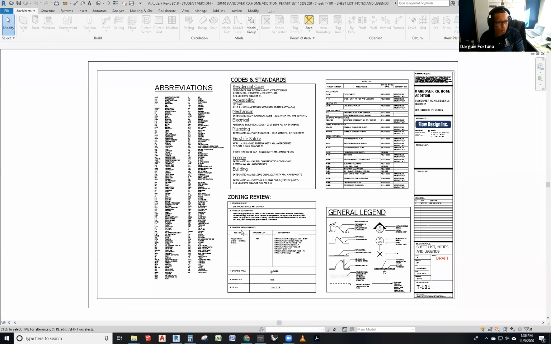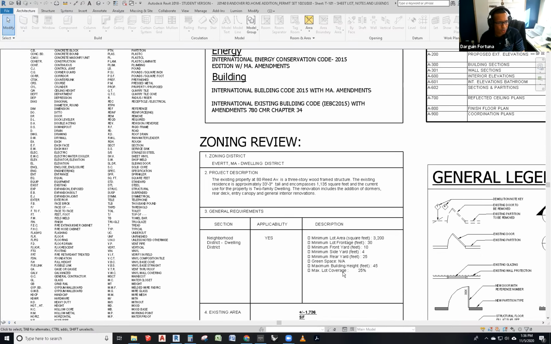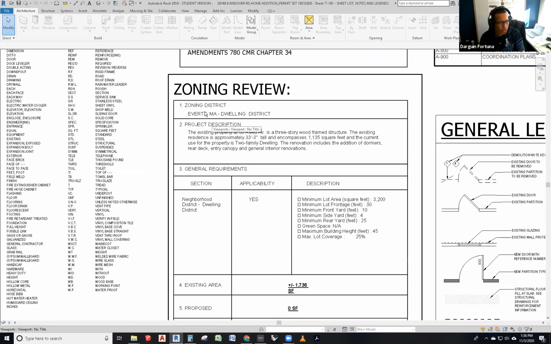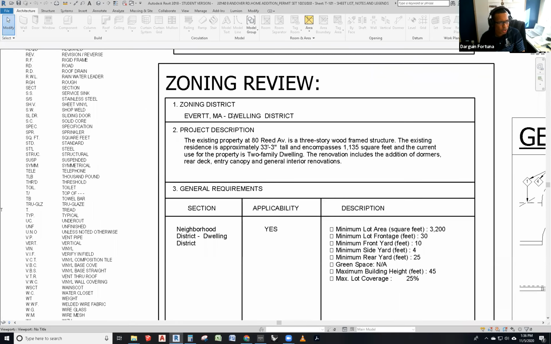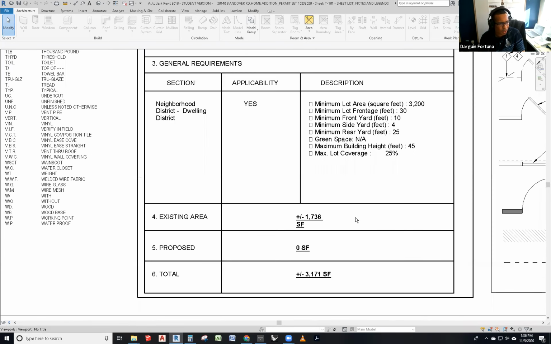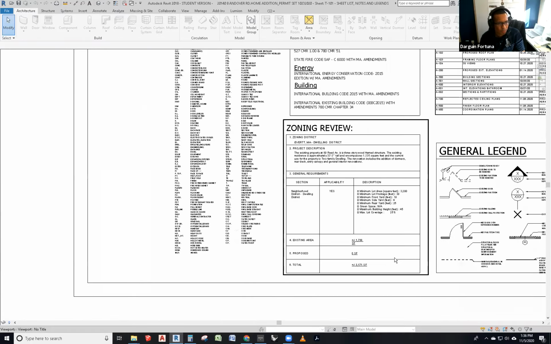Hello, so now we're going to do a quick presentation as to how to do a zoning review. So at Flow, we have this little table that we use where we show the zoning district, the project description, and some elements that are required for the particular project. And we show what the existing area is, if we're going to add to the area, what's the proposed, and what the total should be.